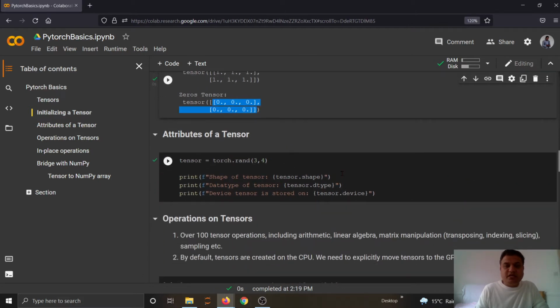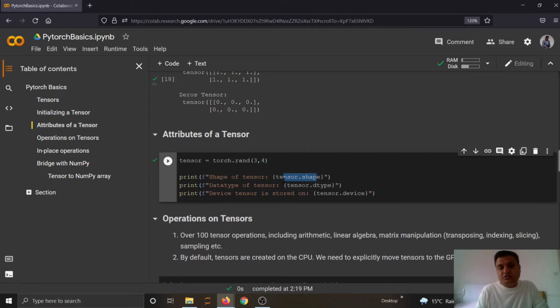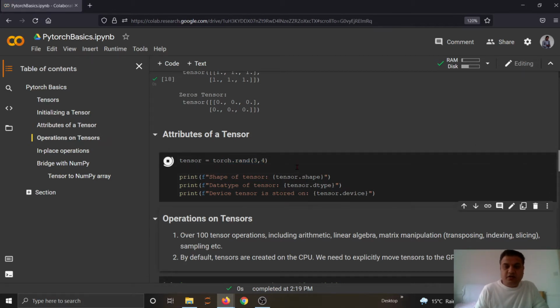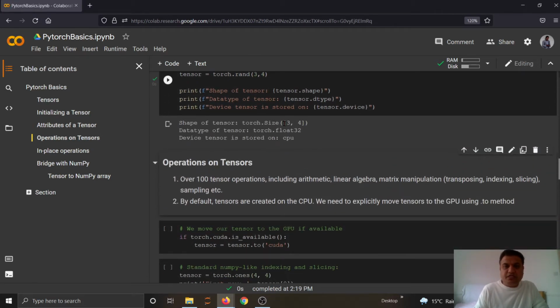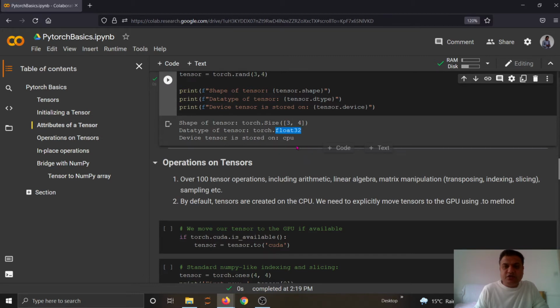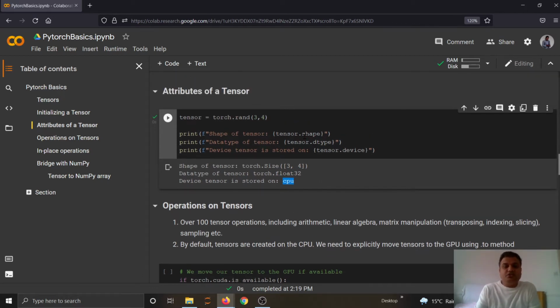Then you can get the attributes of a tensor. tensor.shape gives the shape of the tensor, tensor.dtype gives the data type, and tensor.device gives the device on which it is running. First we create a tensor with random values and size 3 by 4. If you run it, you get size 3 by 4, data type float32, and right now I'm working on a CPU, not on a GPU. So that is why this is the output. These are the ways of getting the attributes of a tensor.